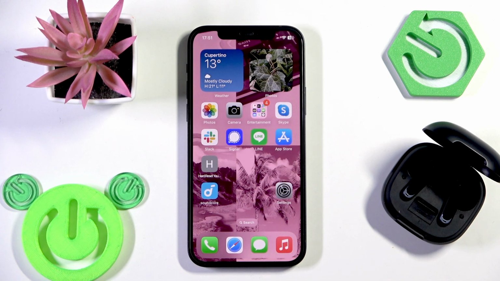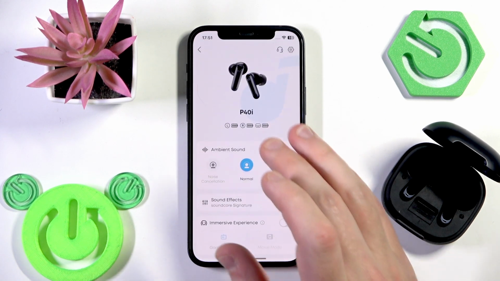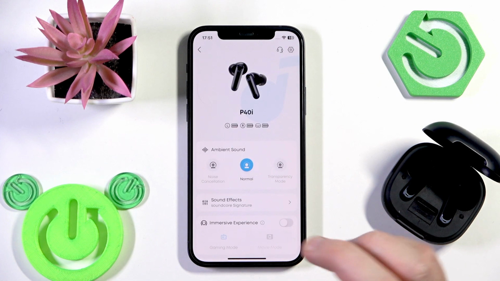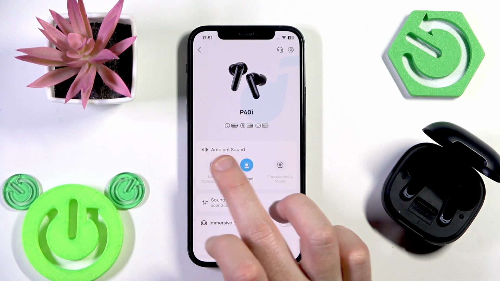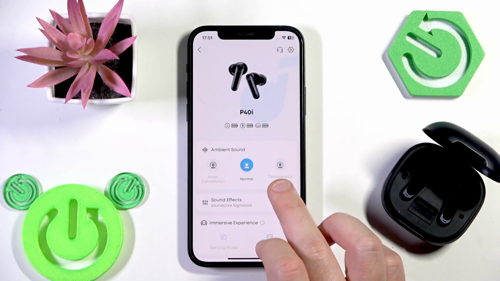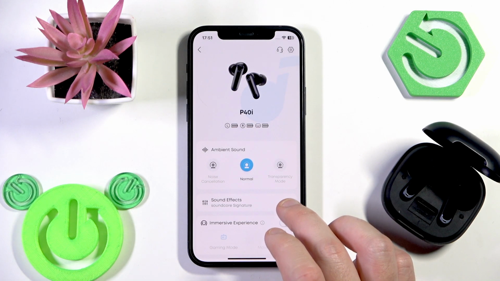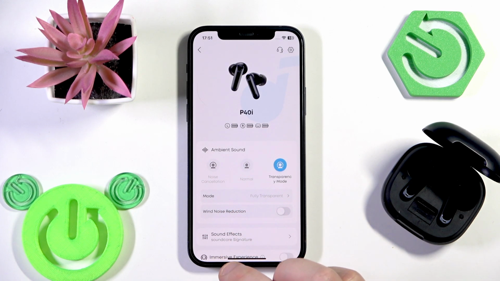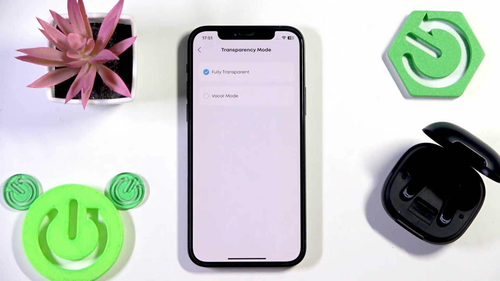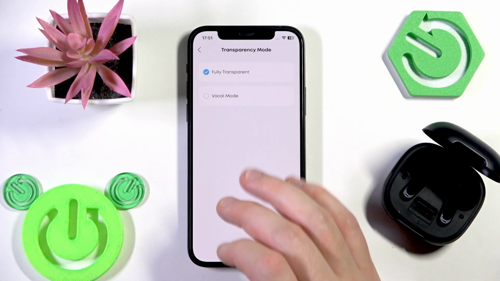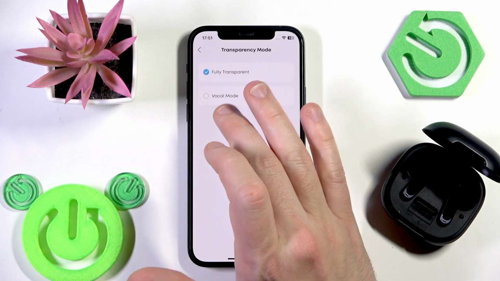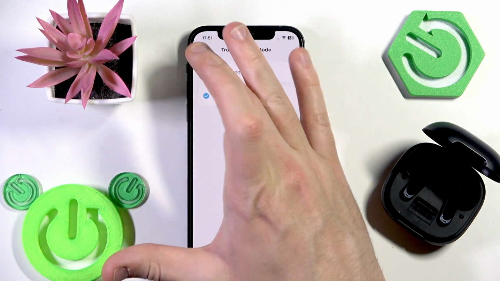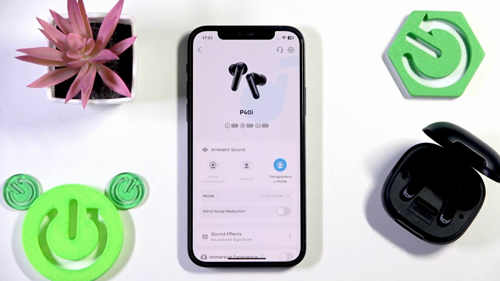You have to start by opening the Soundcore application, and now you will see this menu, so tap on your device at the top, and right here we have ambient sound control. So firstly we need to enable transparency, just tap on it, and right here we have a mode. So tap on it also, and here is full transparent or vocal mode. Click on the best one for you, you can swap between them, and you can then just go back.